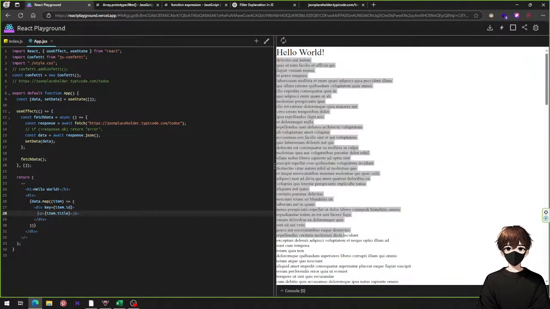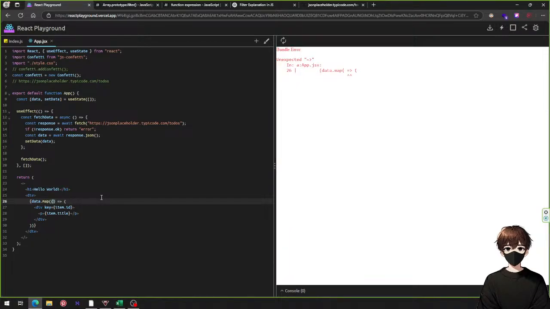Okay, so this was correct. Let's see if my error was correct. Also correct. You have to be very careful, right? Okay, so I want to destructure title. So let's do that. Destructure title. But if I do so, I also have to destructure the ID. And then it will work.